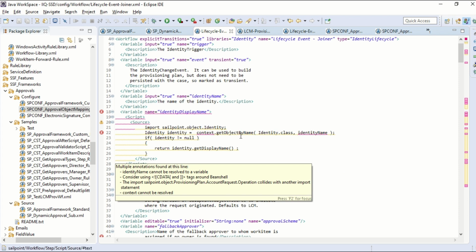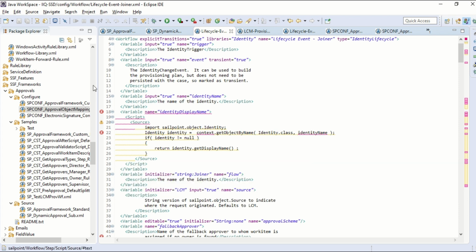And you can see those things in the SSF framework. Examples are provided by SailPoint only. You can just go through them, model them, and use them as per the requirement. This is all about workflow type rules which are used in IdentityIQ.